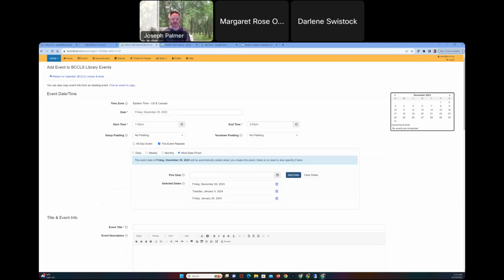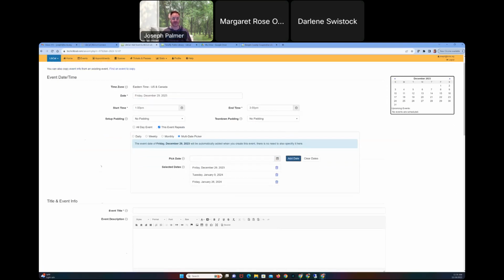So make sure whenever you choose a date that you also click add date, and you'll see a list of dates that you've added for this event. Now it will always appear on these dates. And now later when I choose if it's a series event for registration, it will register everybody for those dates.